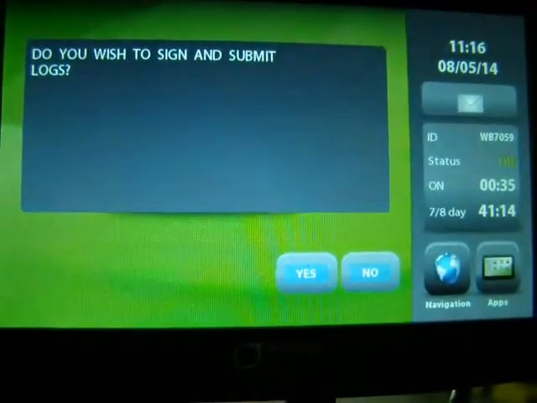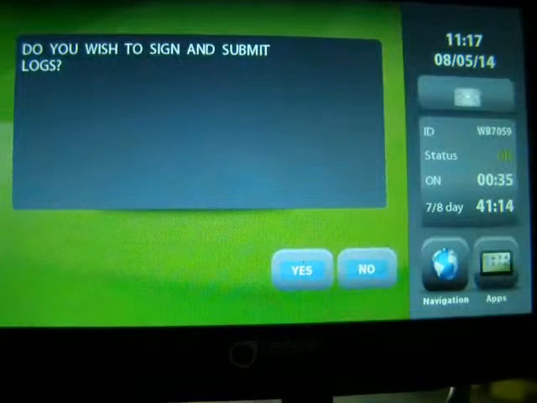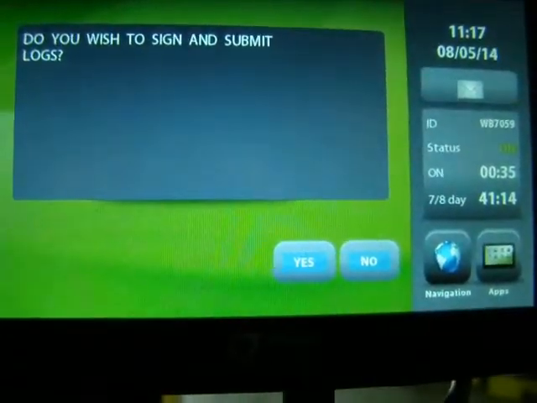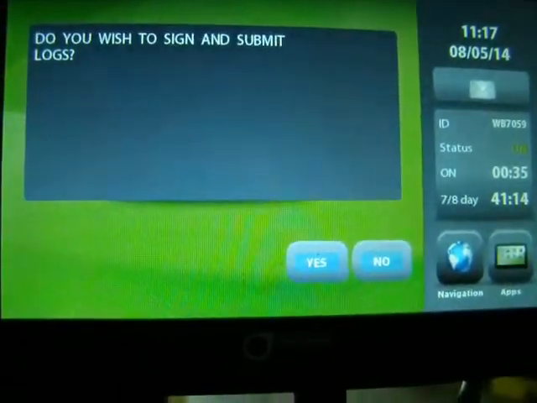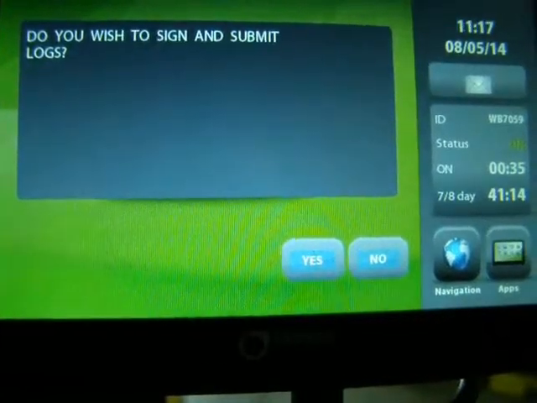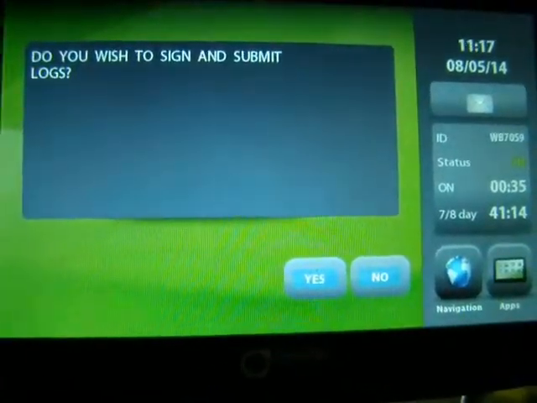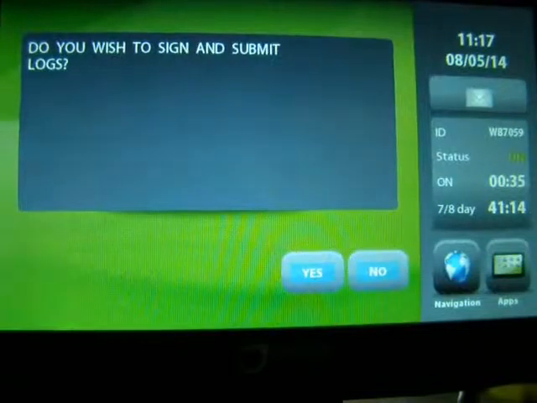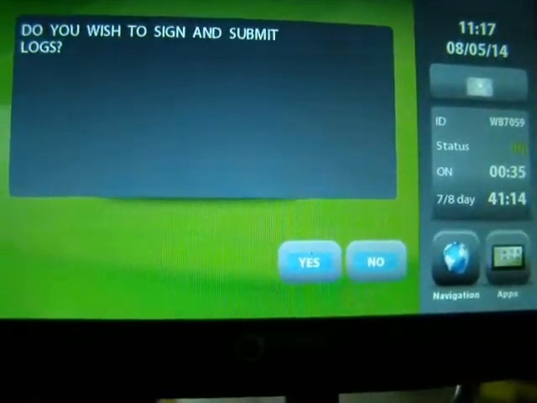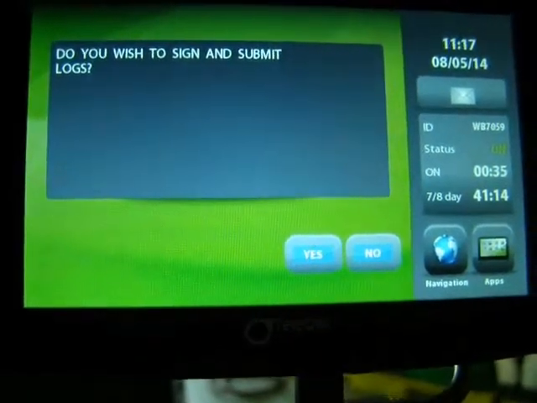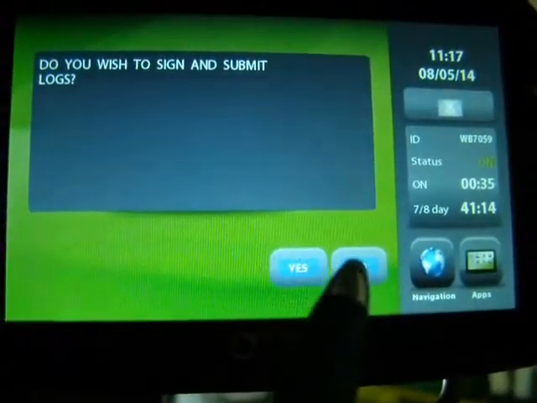You can sign the logs from the device, but remember, if you say yes at this point, it's going to go back 7 days first and want you to sign your logs from the last 7 days one at a time till it gets up to the current day. So in this case, we're going to say no.